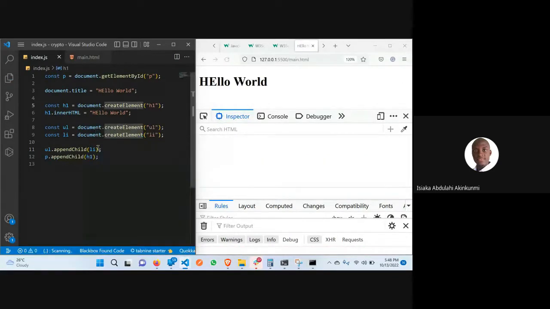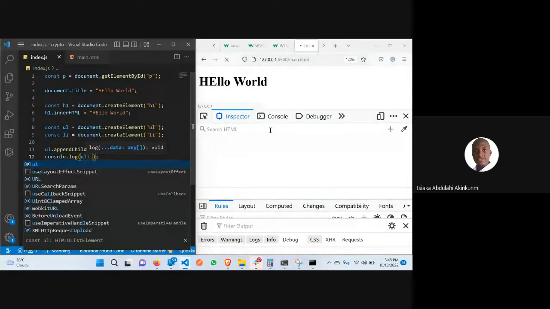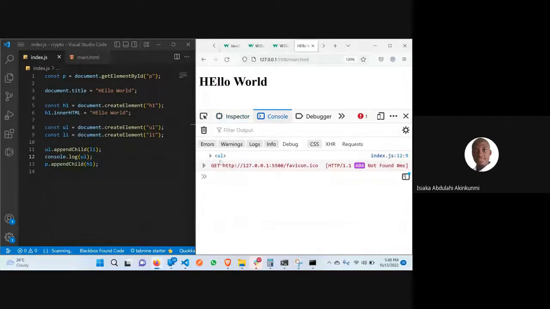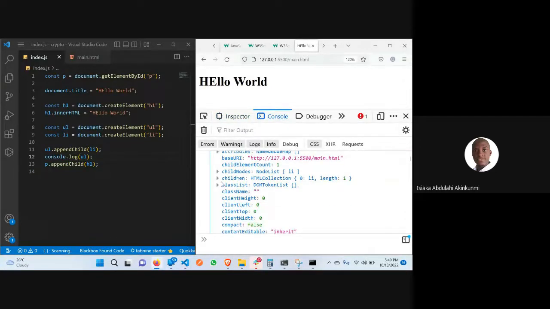Now if I console.log my ul in our document, let's see what we have. You can see I have this ul, and it's now having children. The children is an HTML collection.